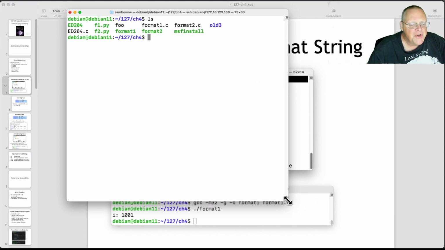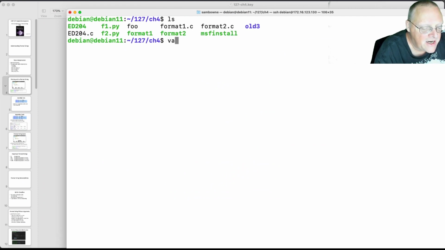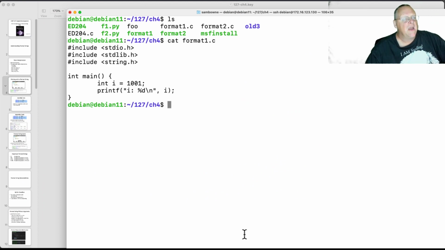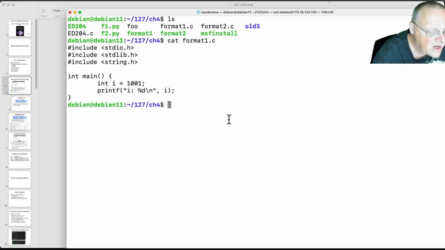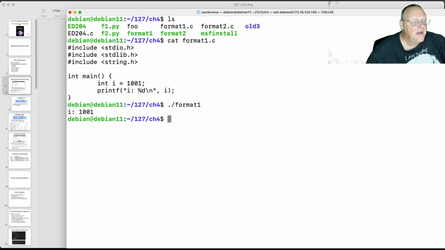All right, so I made a couple of simpler versions of this than what I originally had on the slide. Let's make this bigger. Okay, so cat format1. Here I have an integer. I set it to 1001, and then I print it with a %d format string, which means decimal. So if you run that, it prints in decimal. That's what a %d means.